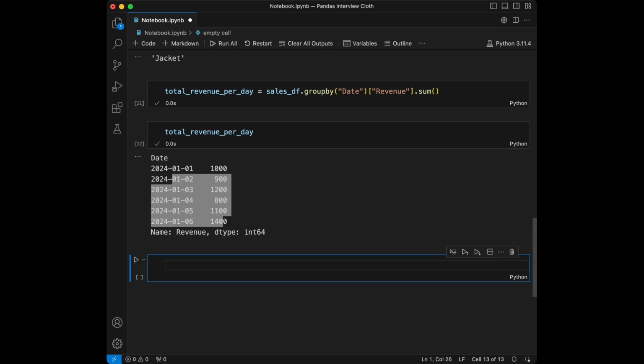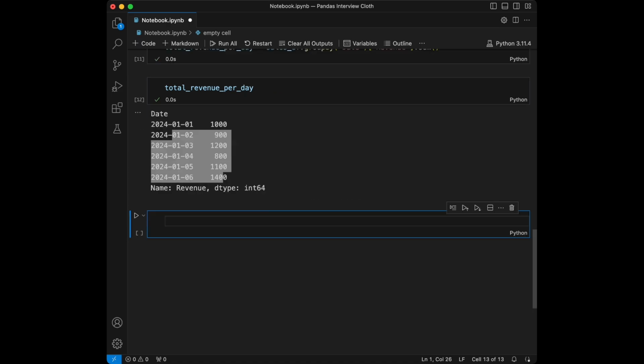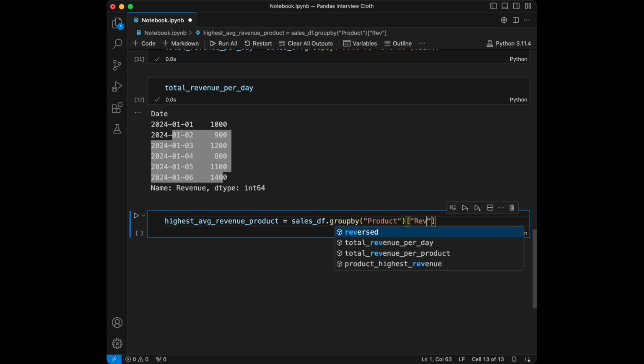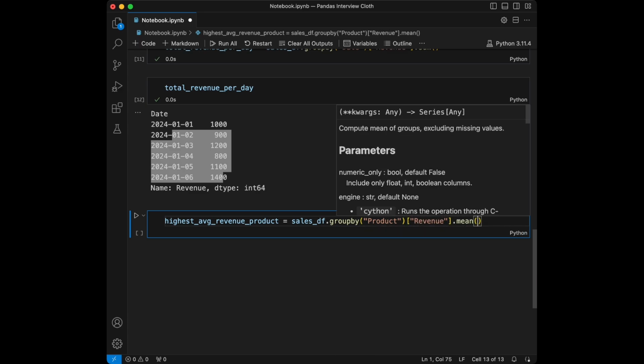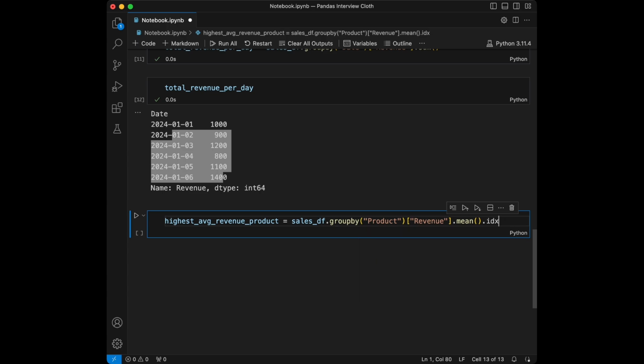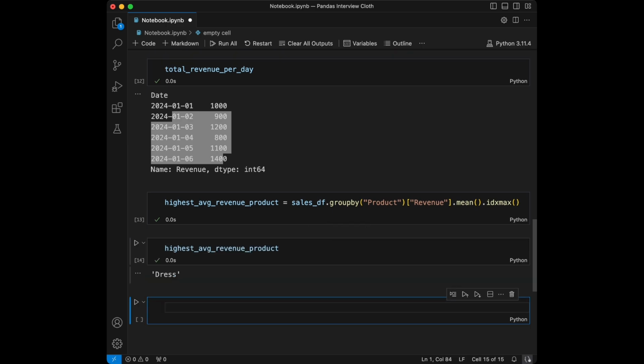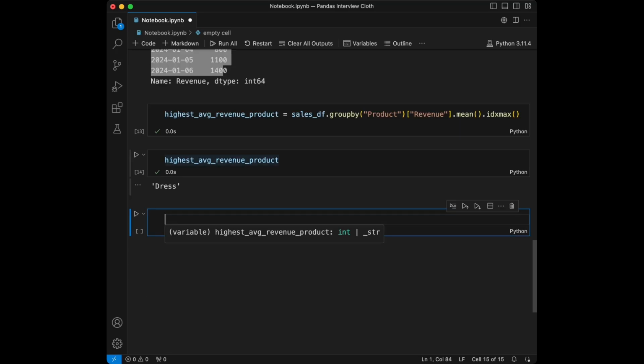Great. Question number 5. Which product has the highest average revenue? So for that I'm going to say highest average revenue product, and it's going to be sales data frame dot group by. We are going to group our data frame by product, and we will get the values of revenue, and we will use dot mean. At the end we are going to use index maximum like this. After that I'm just going to call highest average revenue product and it's dress. Great. This code calculates the average revenue for each product and identifies the one with the highest average.